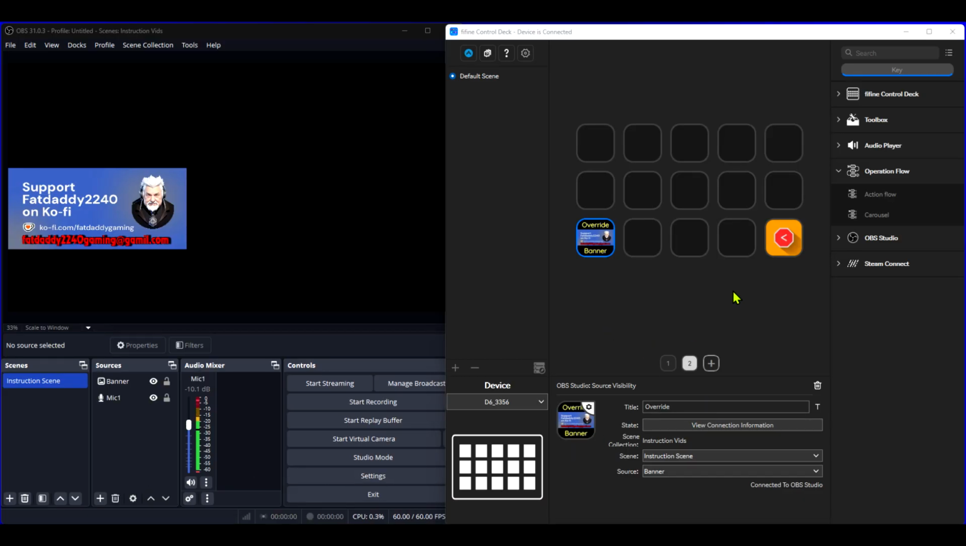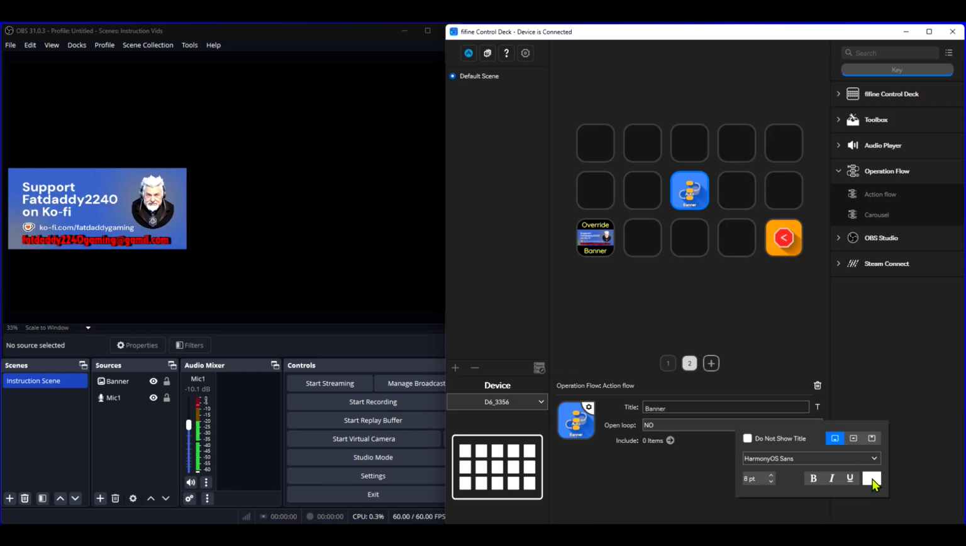The next thing we need to do is add our timer banner, or automatic banner. To do that, you come and hit your action flow, drag and drop it. Okay, and we're going to title this EU Auto banner. And again, we're going to do the same thing here.